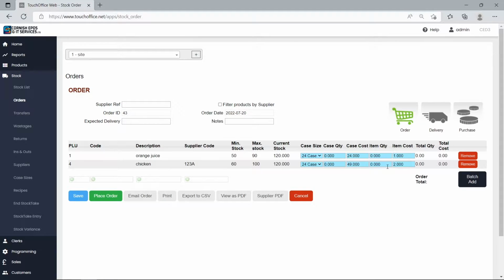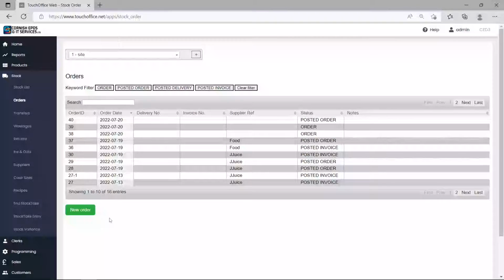You will then want to enter in your case size and the quantity of the cases that you want to order. You can order by individual items as well, if it's not a case that you are ordering. This would be done by entering in the amount of items you want into the item quantity box. And then once you're all done, click Place Order.